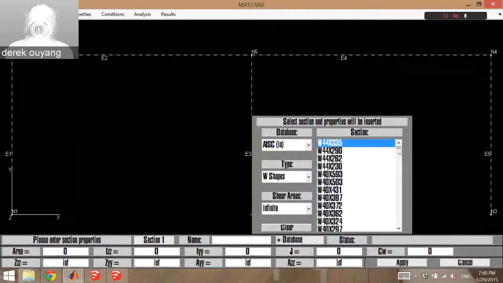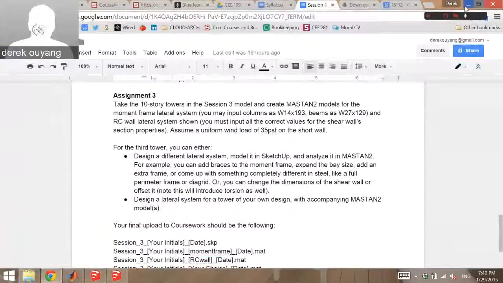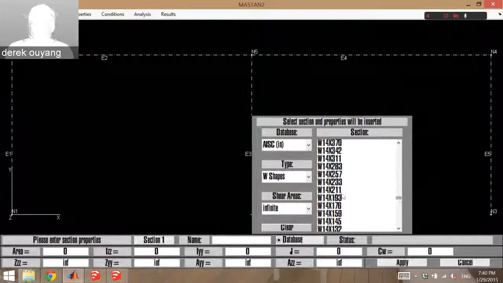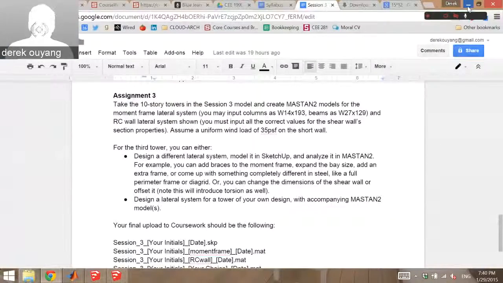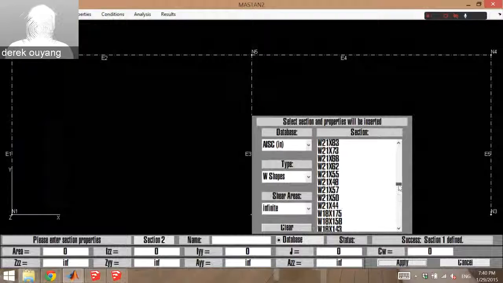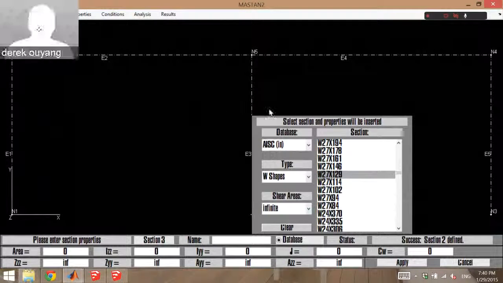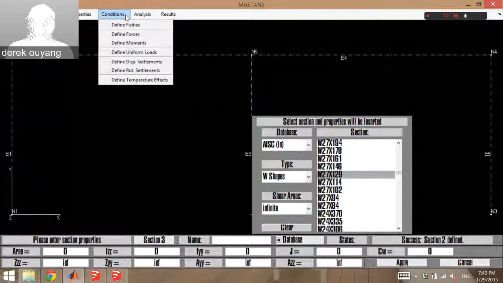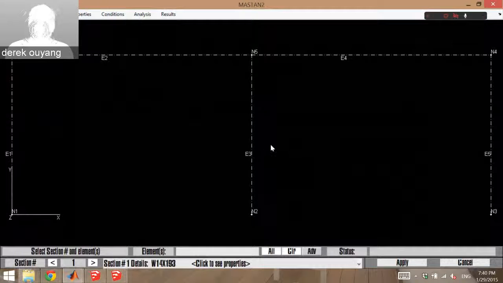So then your section 1 will be that W14x193. Your section 2 will be W27x129. Right away, you just attach these to the relevant pieces in your model.